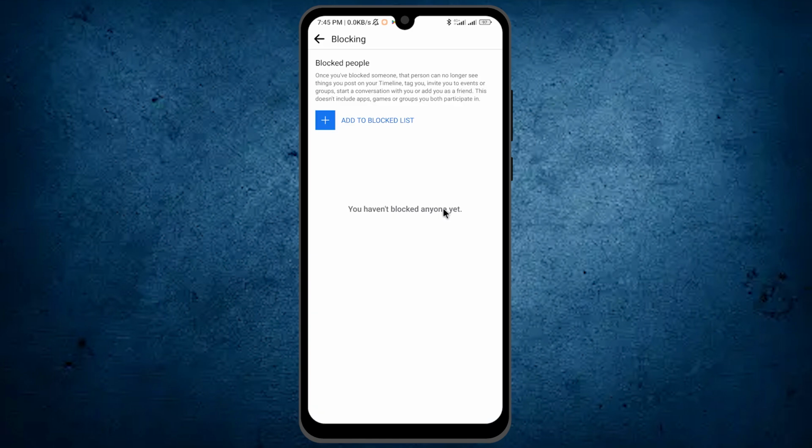Tap on this one. Because I have not blocked anyone yet, that's why no one is here. You can also block someone from here.